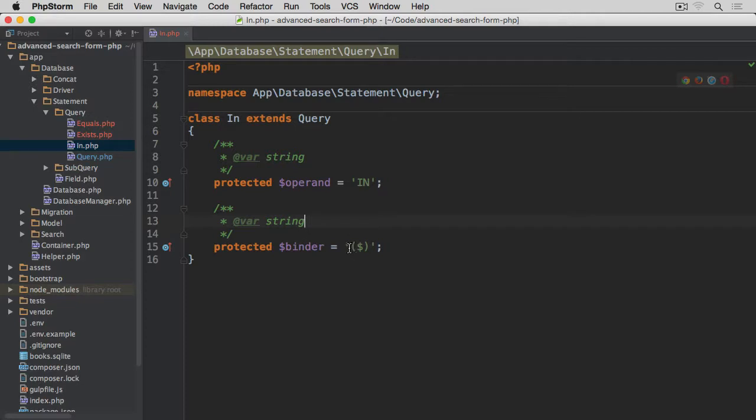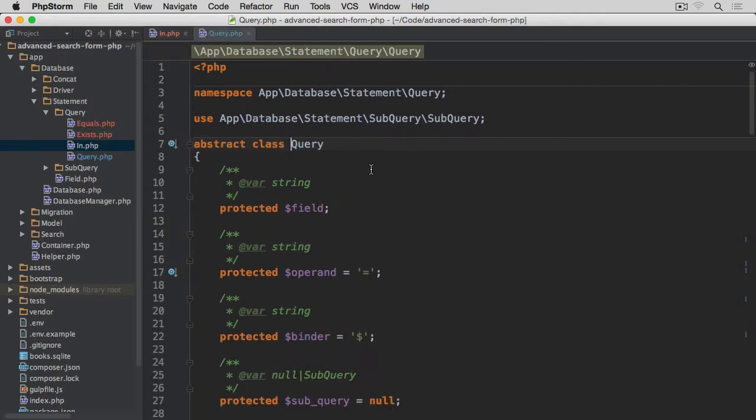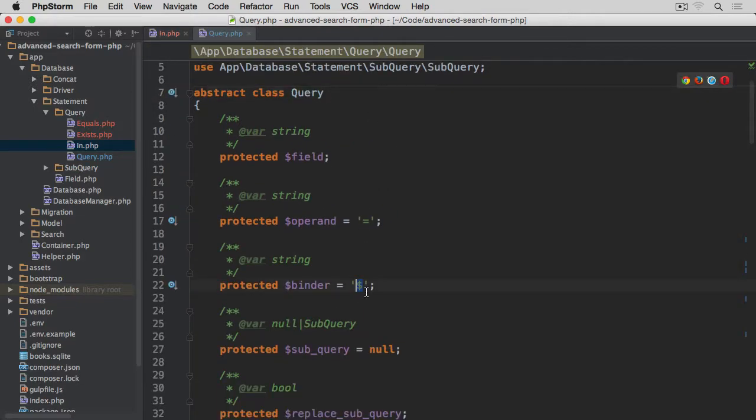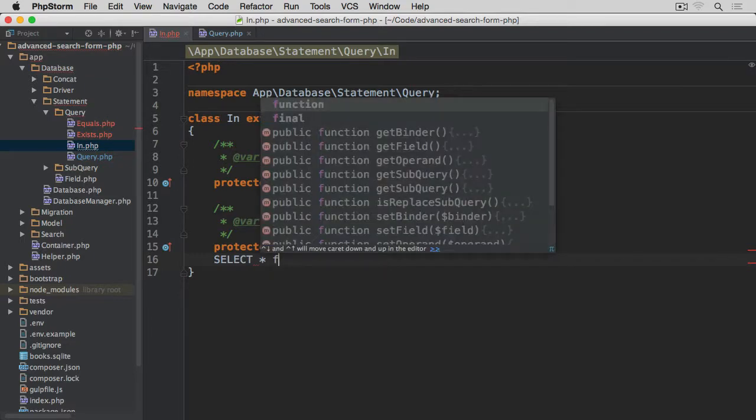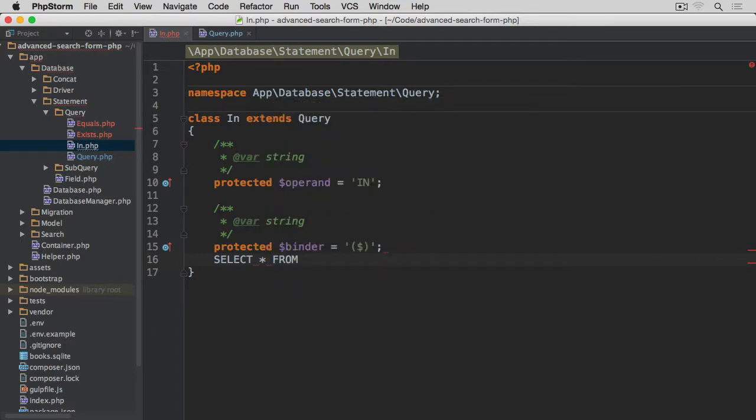And now while we are replacing the binder, the default binder, if we go to the query, is just a dollar sign, which is basically where this dollar sign is going to be replaced with the value which we are passing through as well. And now here we want these values to be wrapped within the brackets, because the in statement usually is represented by something like this. Let me just put something, select all, for instance, from table, say books, where say book ID in, and then we have our items.